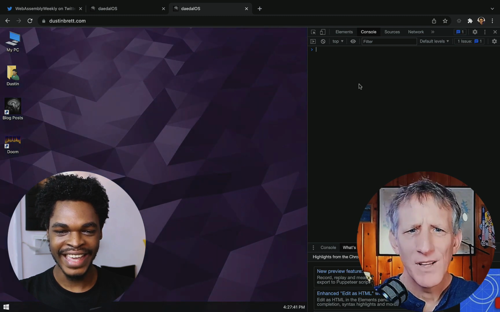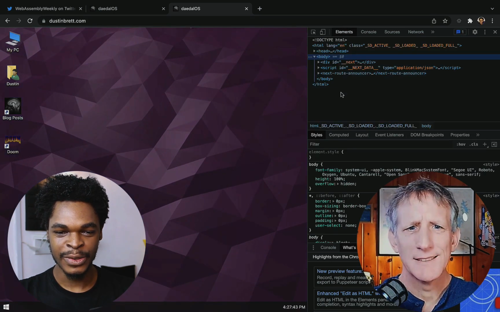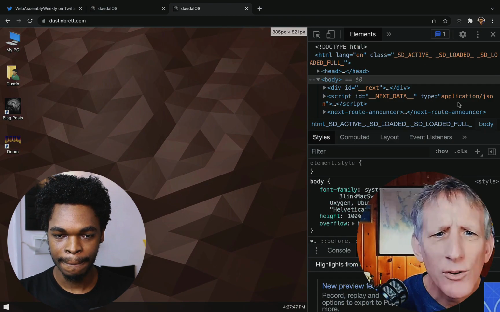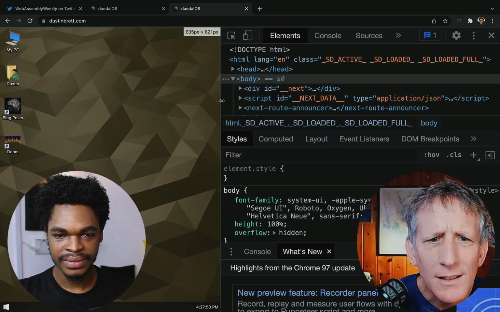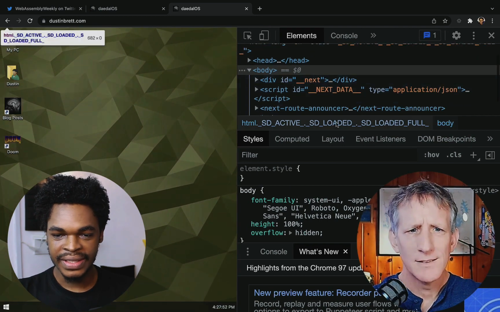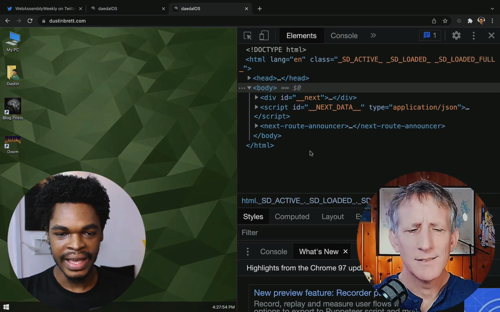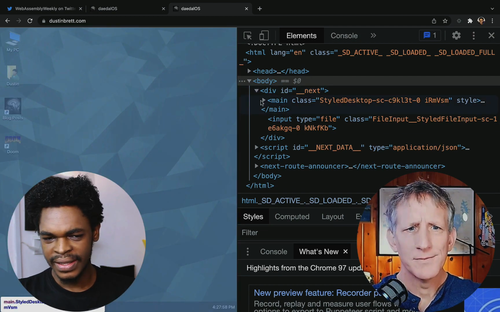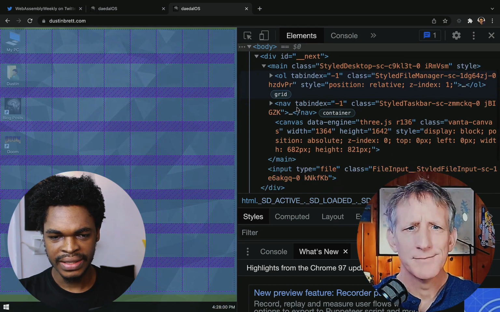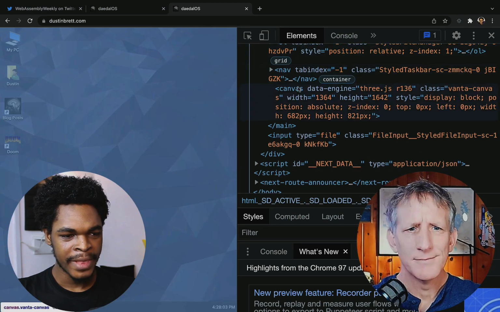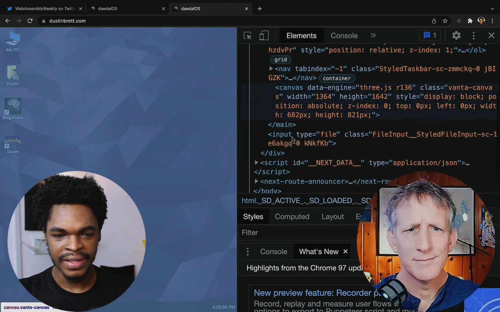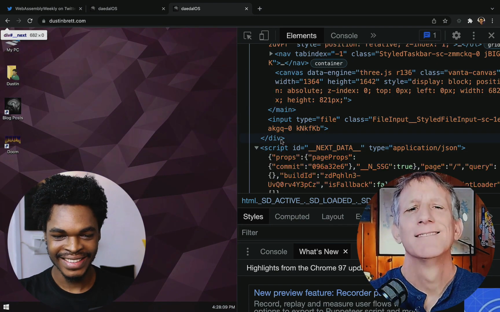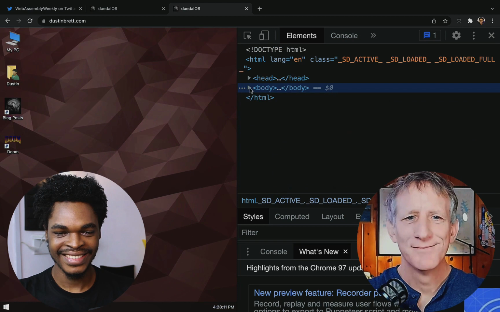There's nothing going on. What about clicking on elements? So this is elements, and let me try to zoom this in. Expand body. Well, no, it has a div. So this is body. We have a div with ID next, main, and that just selects everything. Canvas. There we go. There's no DOM.